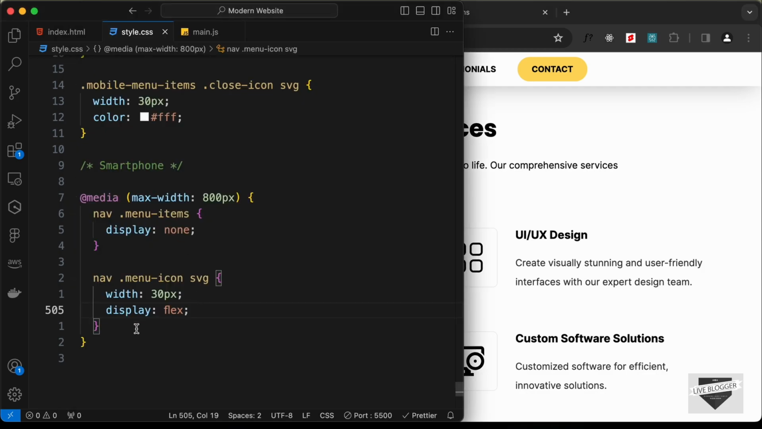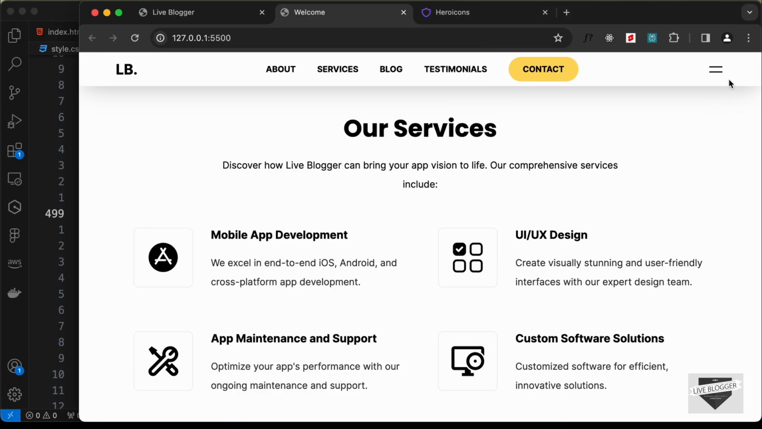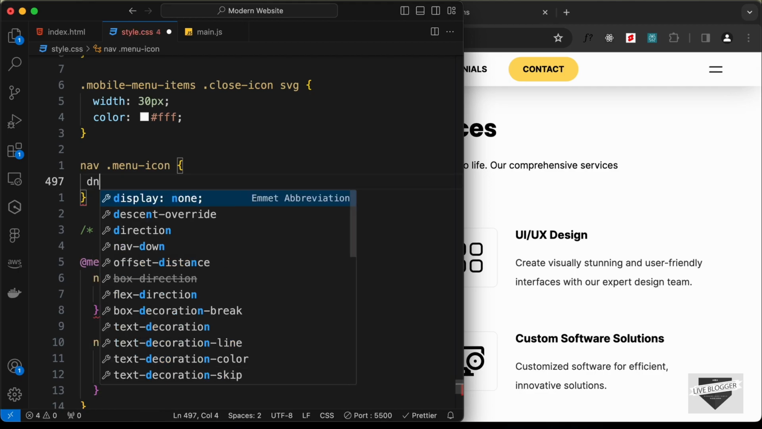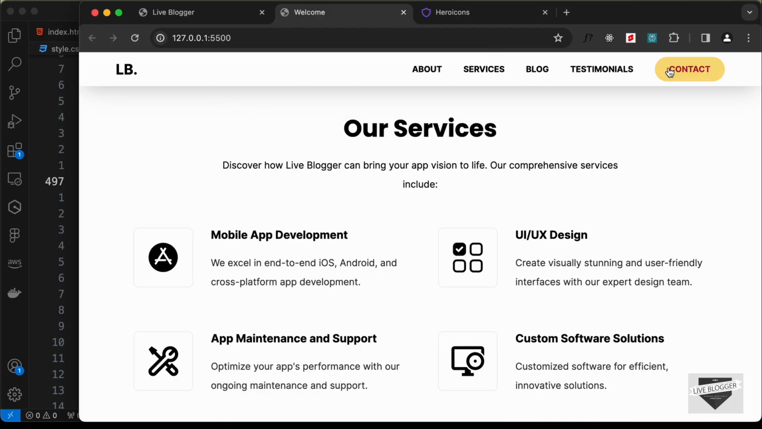Now if we add this width over here in the desktop version, we will have the menu icon displayed over here as well. So what we will do is I'll just hide the menu icon on larger screens. So I'll just type display of none. And now we can see that the menu icon doesn't take any space.